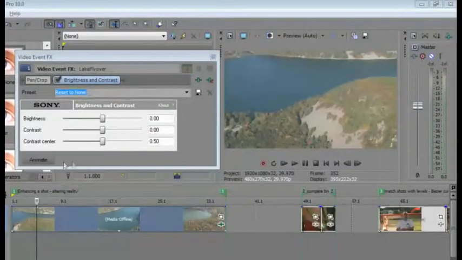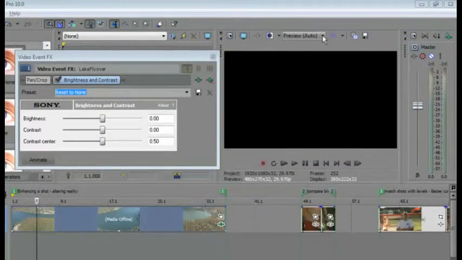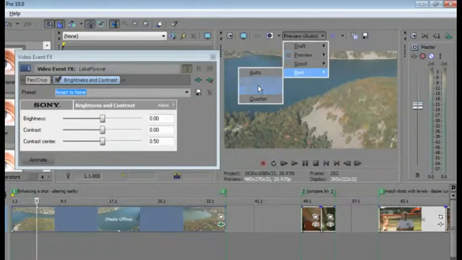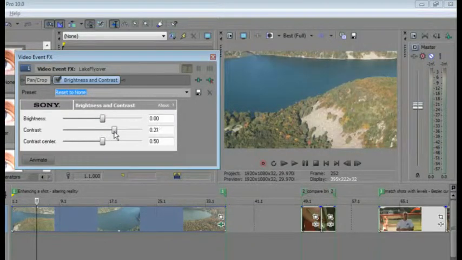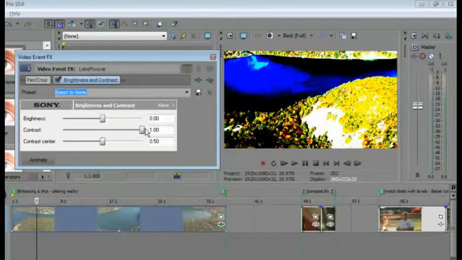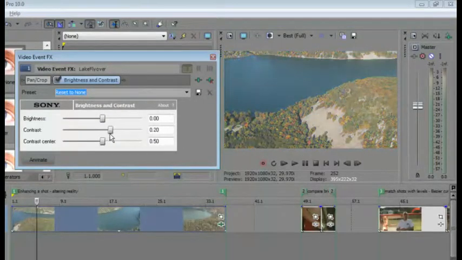Okay, so brightness and contrast, as I said, just helps me pop the colors. Keep your eye on the video preview window, and I'll set this to best quality so that you can really see it. As I start bringing up the contrast, you'll notice that things start looking richer. The trees start to pop out a little bit. The lake looks much bluer. Now, I don't want to overdo this. If I go too far, it looks crazy. But if I just pop it up a little bit, I can start making this look much richer.